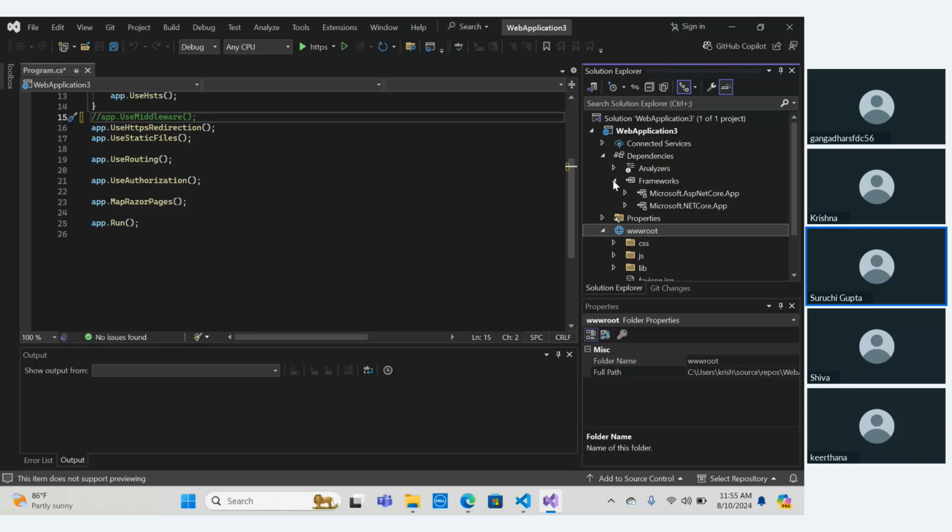What is the difference between .NET 7 and 8? We used to use the startup.cs file. Startup.cs was the main entry point in the earlier .NET Core. But in .NET 8, program.cs is the main entry file. First we used to declare everything in startup.cs, but in .NET 8 we declare everything in program.cs.